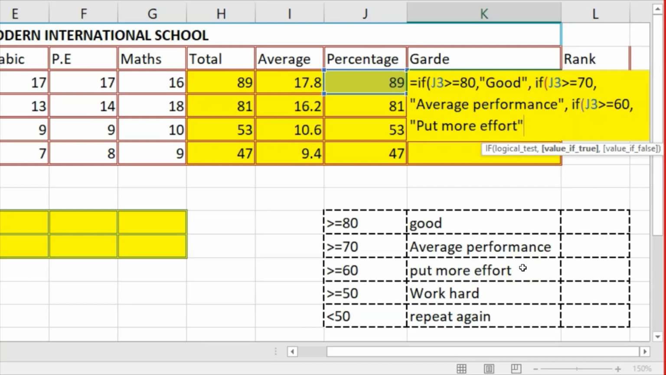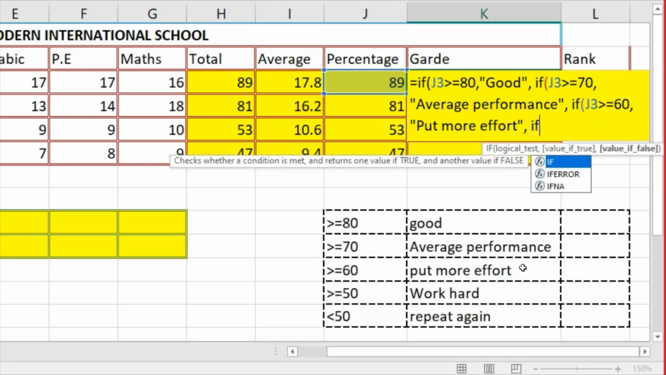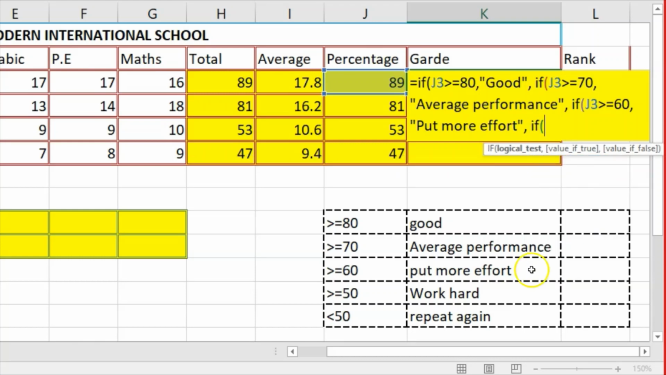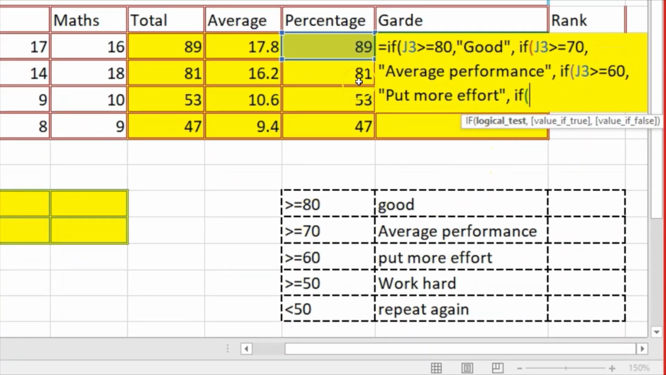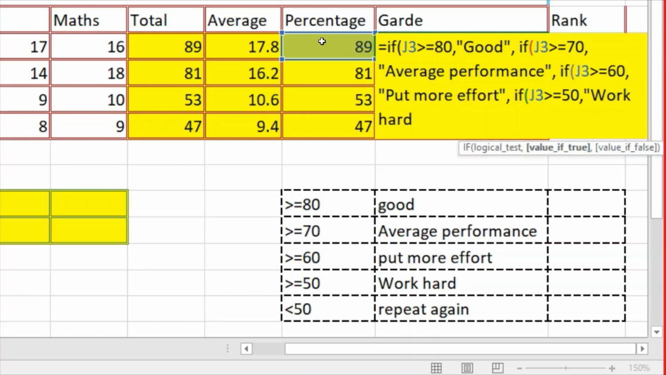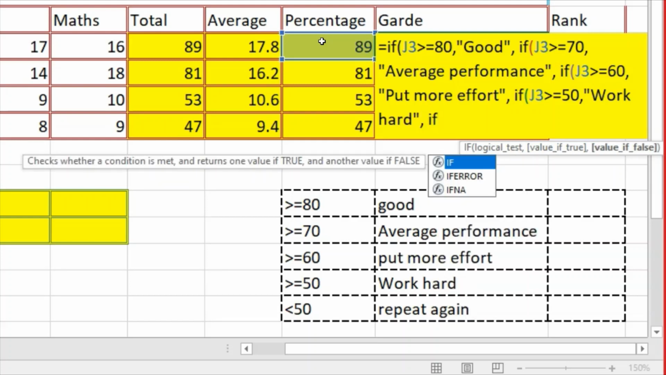Close the double quotes, put a comma, give a space, again if, start the bracket, and then you can see that if the value stored in J3 is greater than or equal to 50, put a comma, then start the double quotes. What should be the message? Work hard. Instead of these, you can write ABC also, as per the criteria given in the paper.